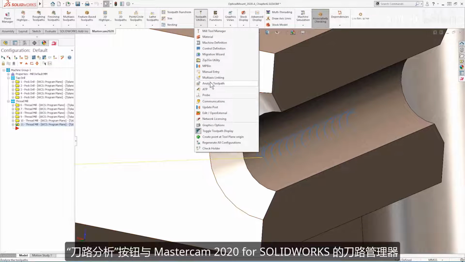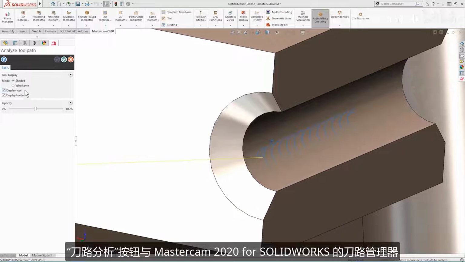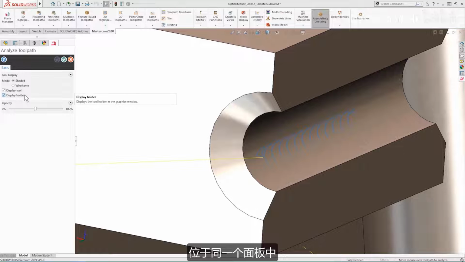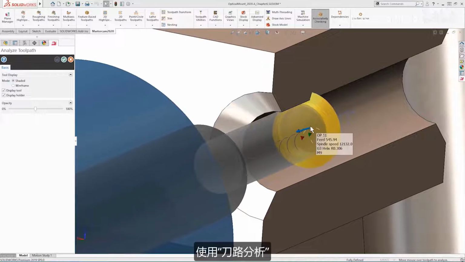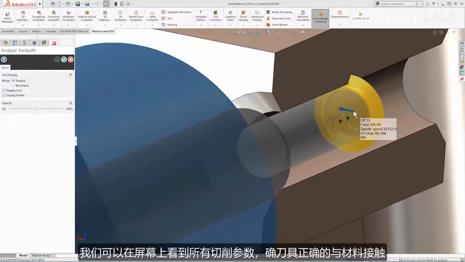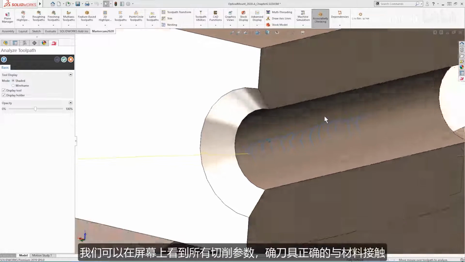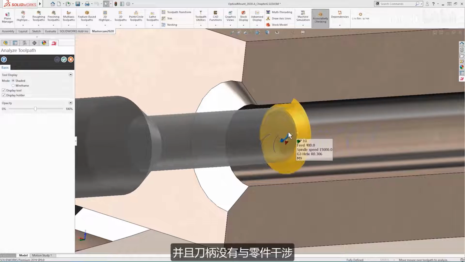The options for Analyze Toolpath are now docked in the same panel interface as the Toolpath Manager in Mastercam 2020 for SolidWorks. With Analyze Toolpath, we can make sure that the cutter is properly engaged and that the shank is clearing the part, all while reviewing cut parameters on screen.